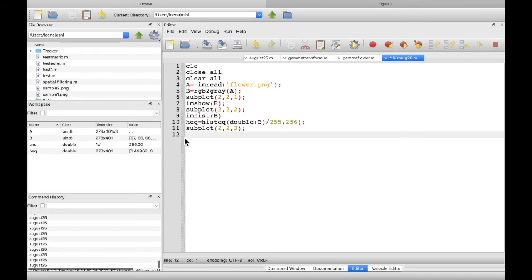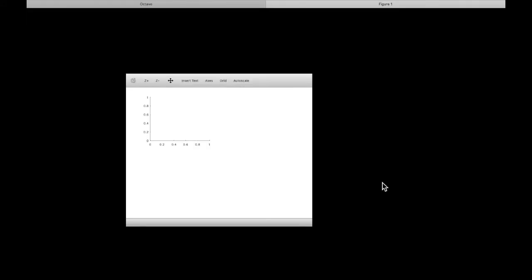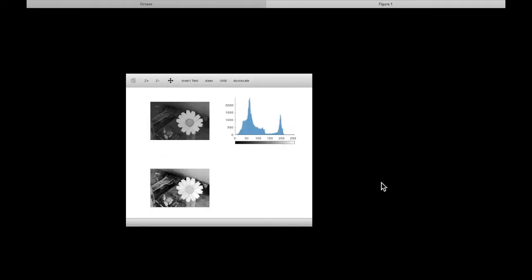For that we will do imshow, because it only works with uint8. We will do uint8, and our heq image was in the range 0 to 1. So we again need to take it back to 255, so multiply by 255. Let us run it. So we have the image, the equalized image, and the histogram.